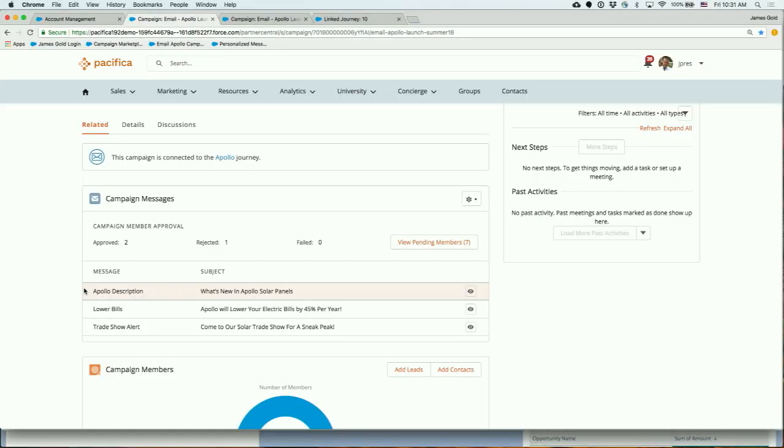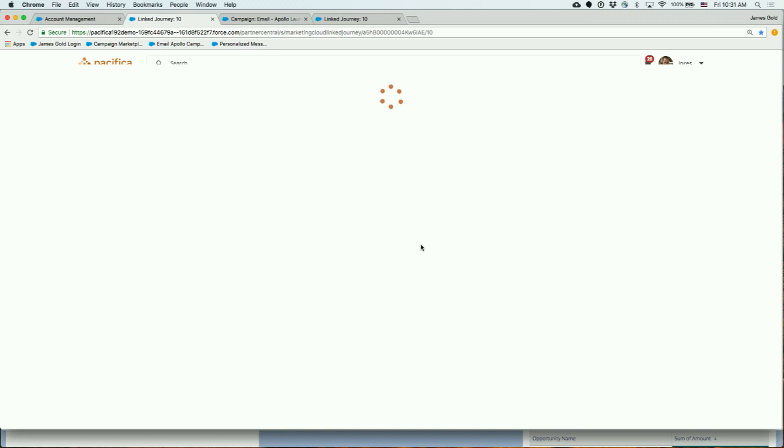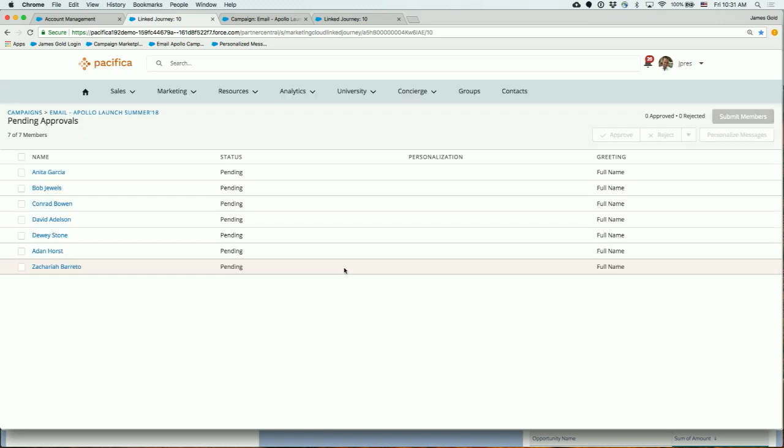So what he's going to do is actually take these pre-built messages and customize them and target a few people. So let's jump in and do that. He's clicking View Pending Members, and he can see a list of a number of different leads that might be a good fit for these campaign messages.